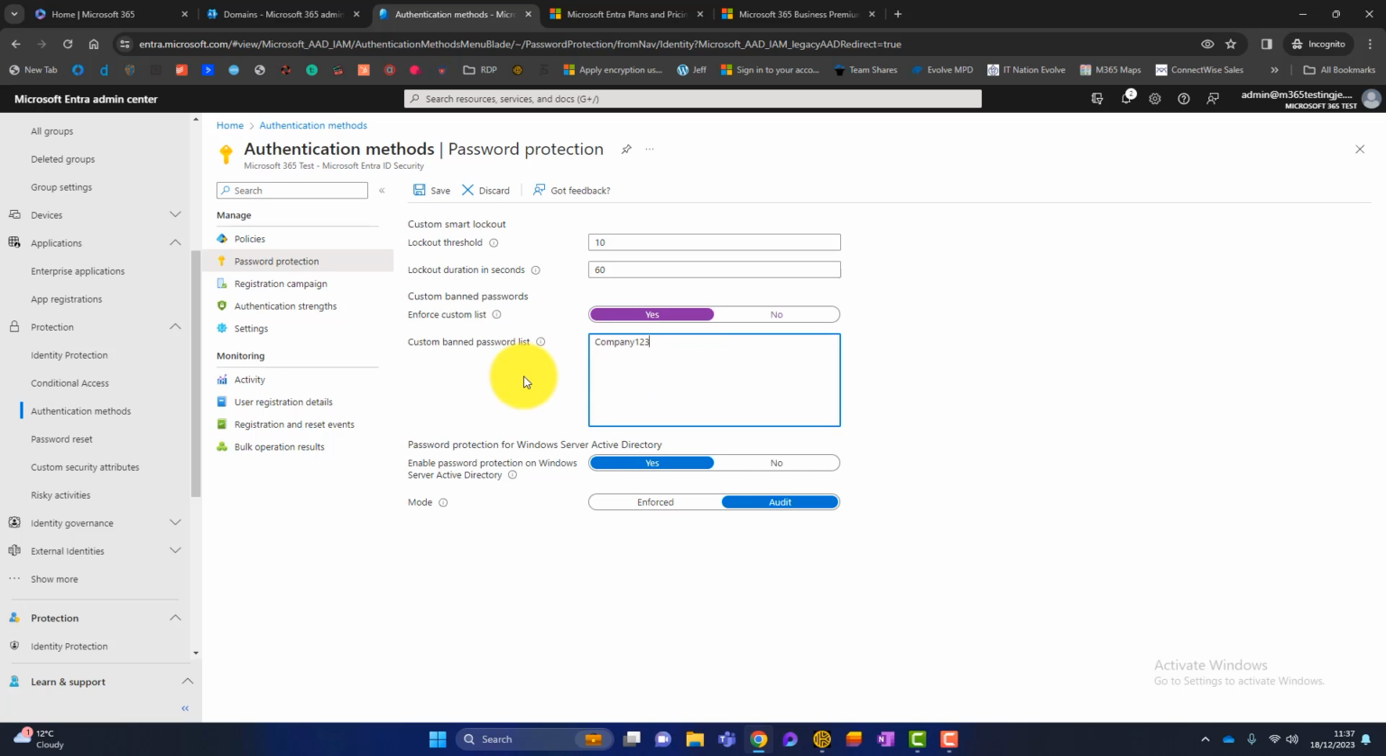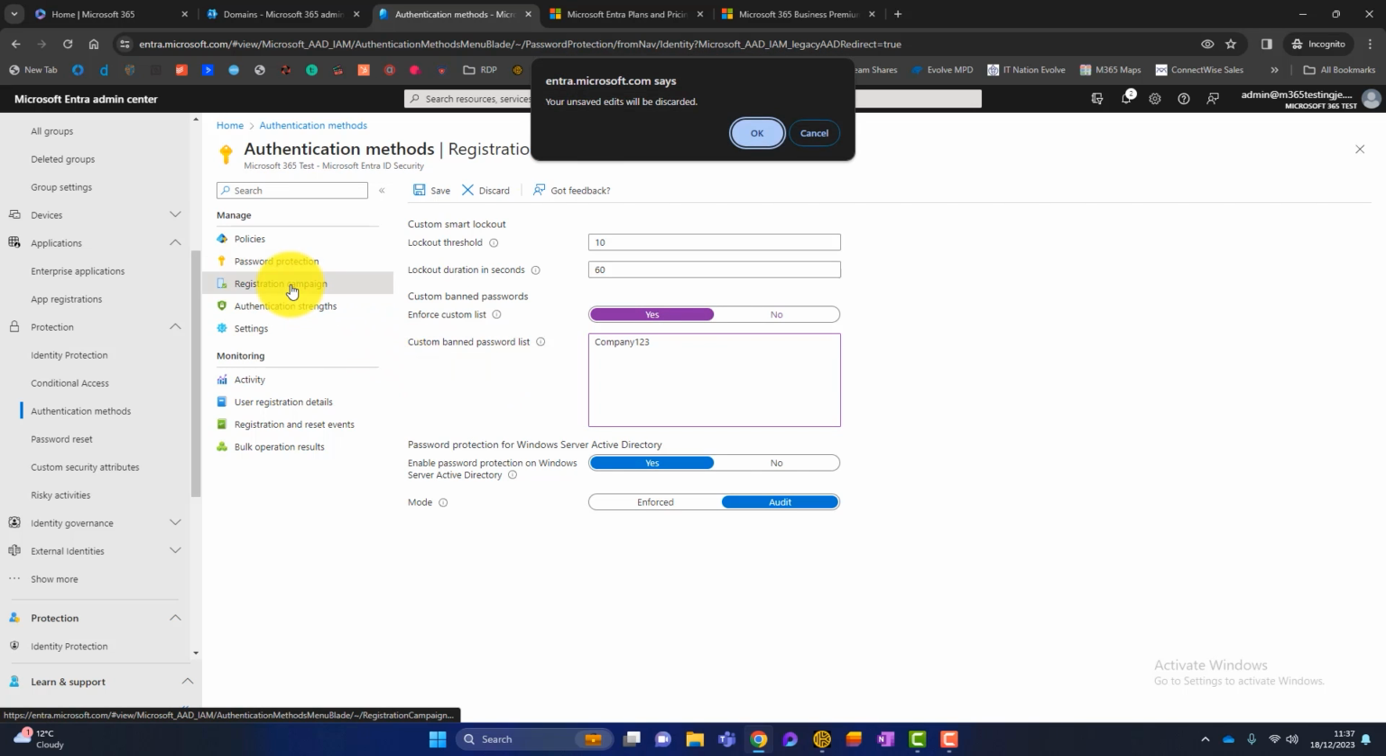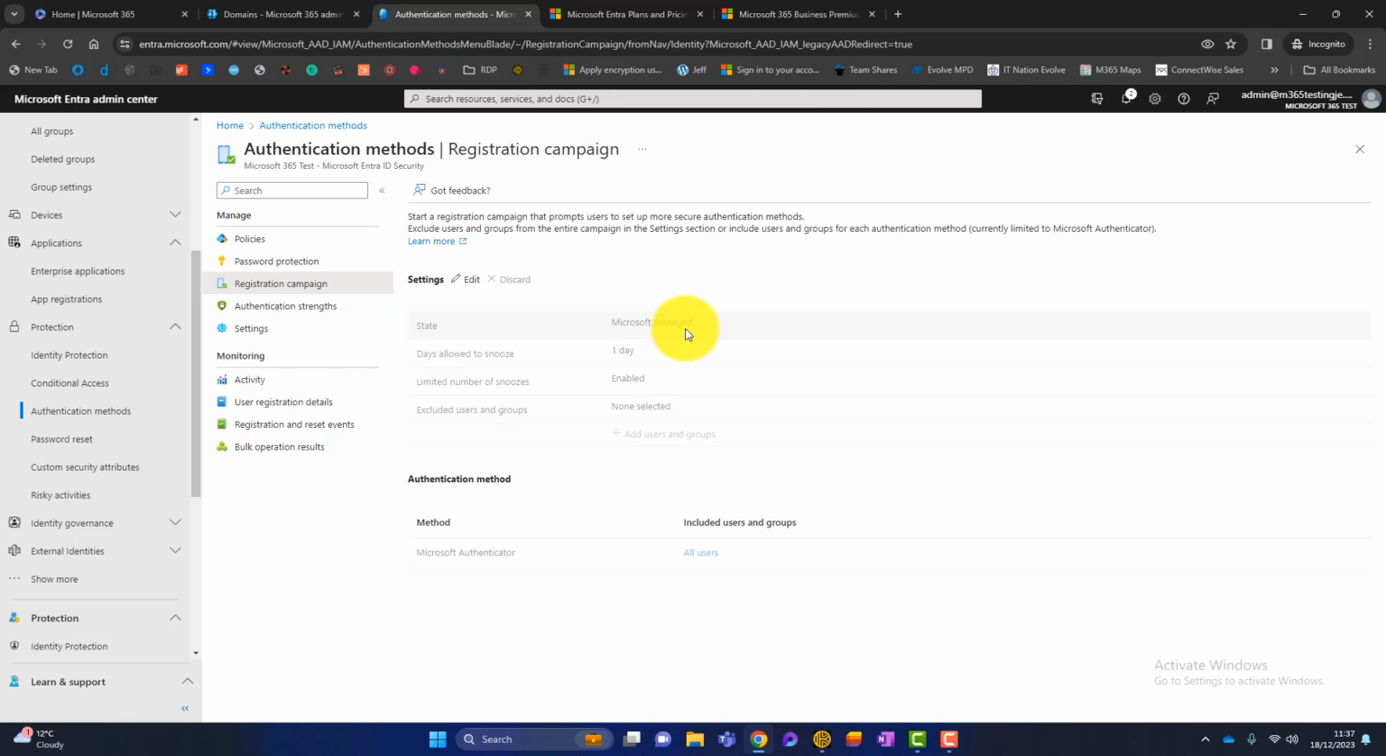Plus, we've talked about how important MFA is. Simply enabling MFA is not always a good idea, okay? Because it can cause more problems than it cures initially. So what you can do, you can start up what Microsoft call a registration campaign. So you can set it so they've got so many days that they're allowed to snooze it. It will prompt them to set up MFA. They can snooze it. How many times can they snooze it, etc.